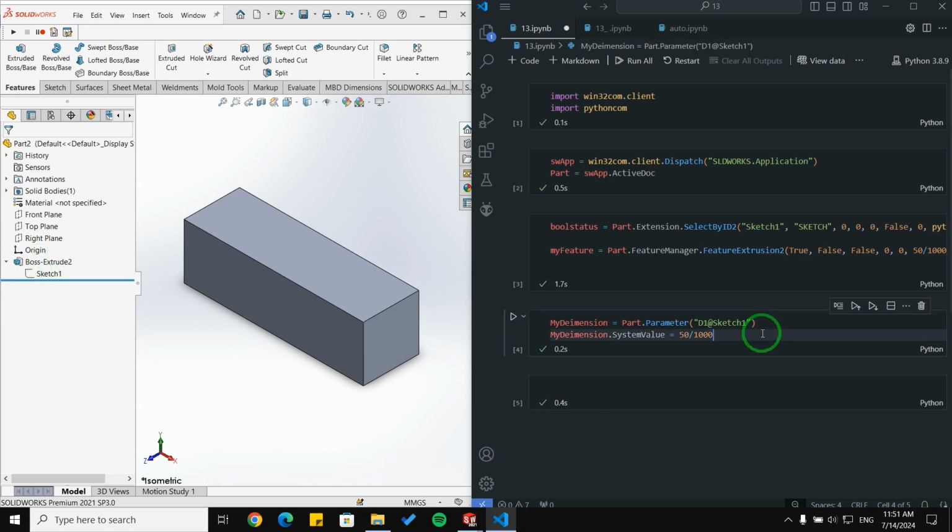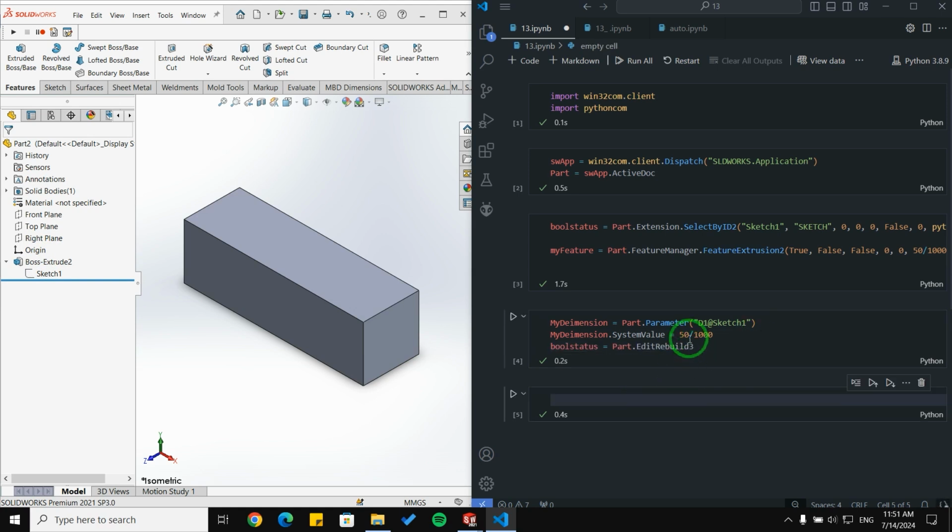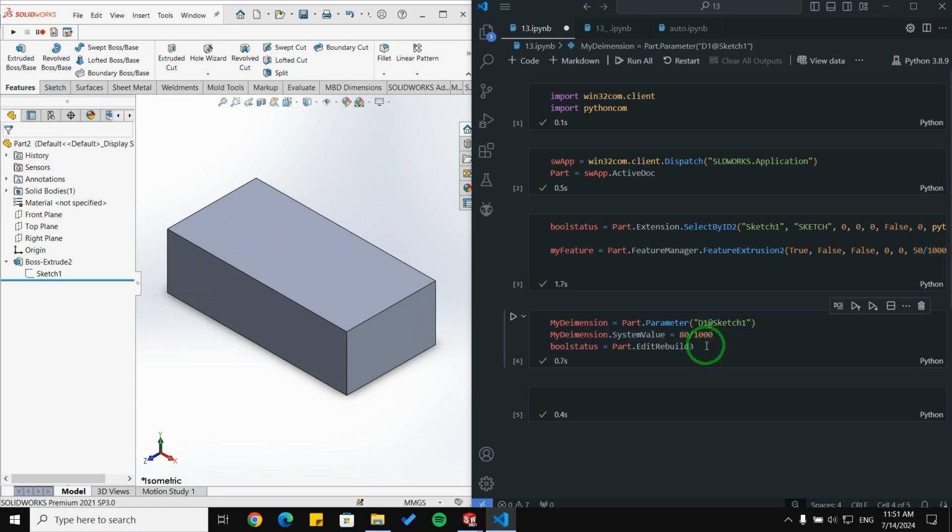I'm going to cut this code and paste it here. And I'm going to try another number, for example, 80. I'm going to run this block. And as you can see, with just one block, we are now able to edit this extrusion.